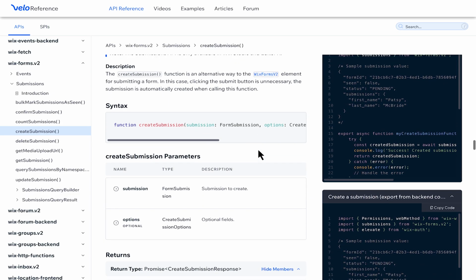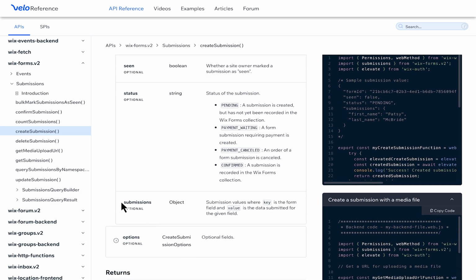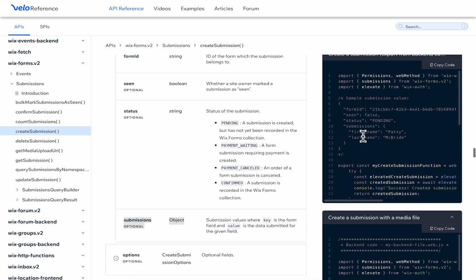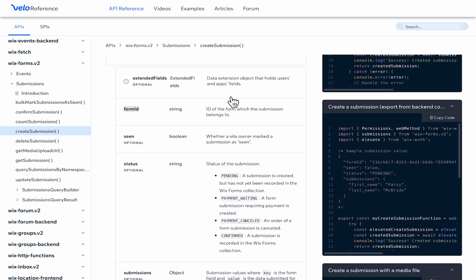Please note, when using the createSubmission method, it's important to format the submission object according to the expected structure. The submissions key is an object in the submission parameter that represents the user's form input data. The form ID key is a required ID associated with the Wix form you are submitting.